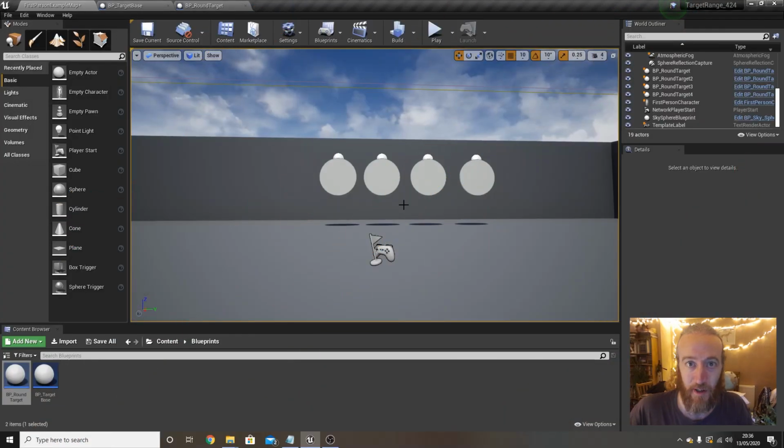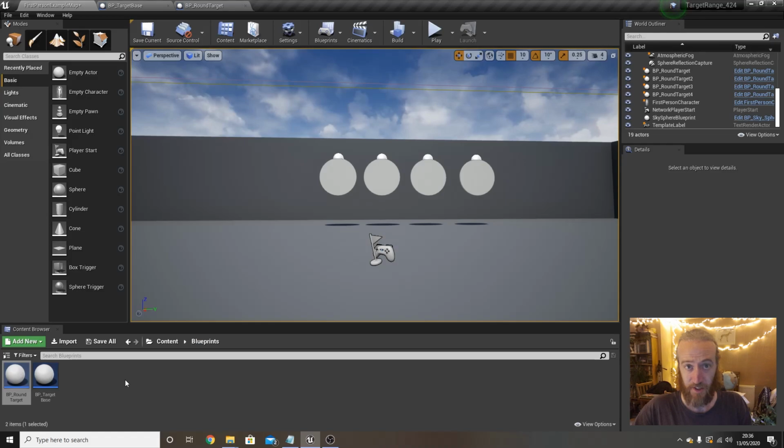Hi everyone, welcome back to the next part of this series where what we're going to do is build the spinning targets and the panel targets and get those working. So the spinning target first. This is one we shoot at. It spins around and then blows up after a second or so.